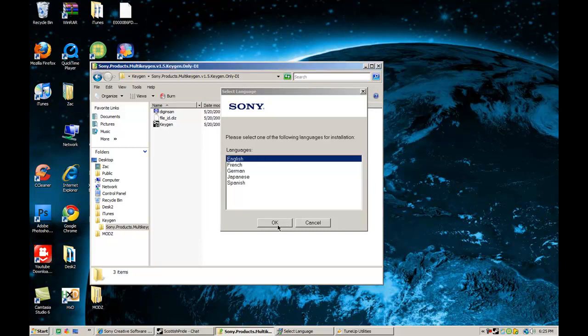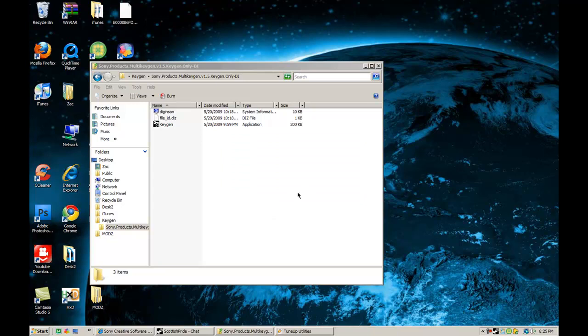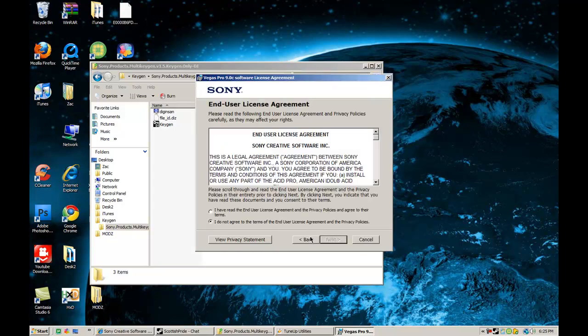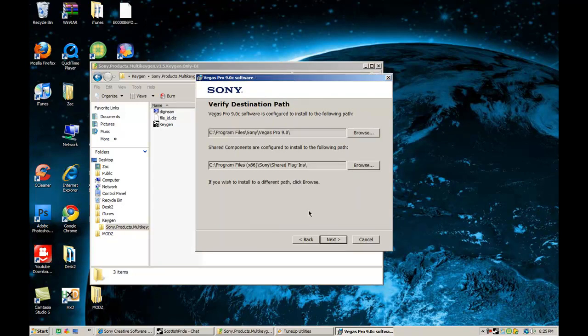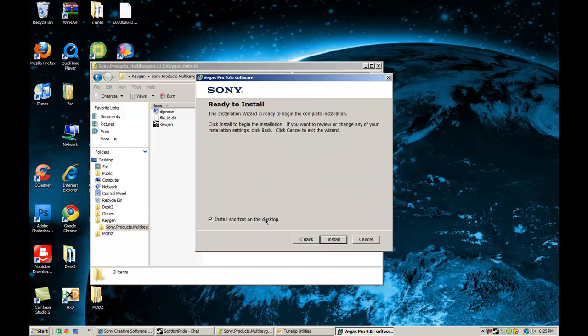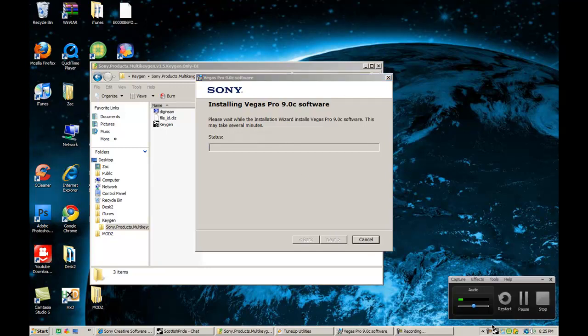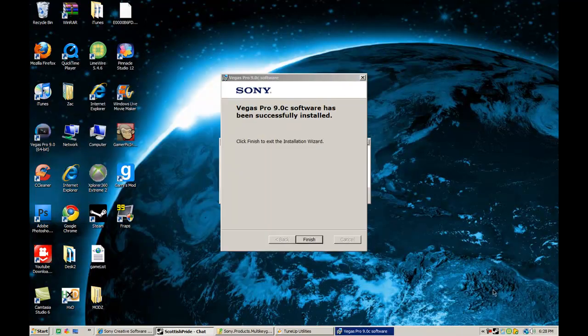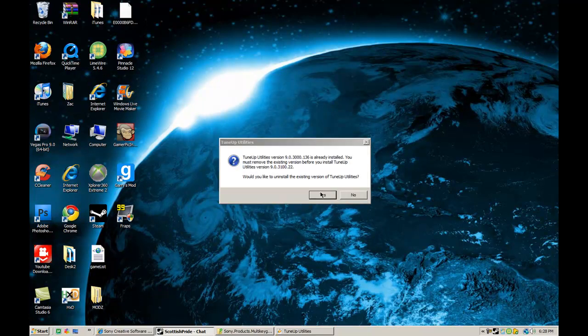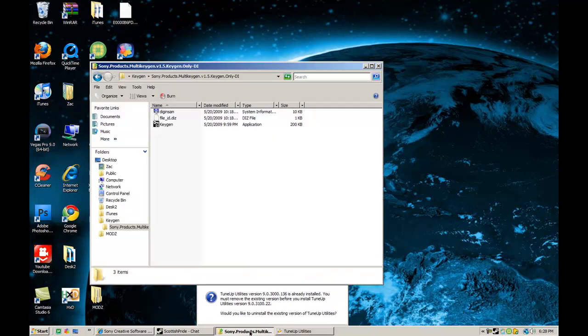Then you choose your language, obviously. Install it, agree, next, install a shortcut, install, and then just wait for it to install. I'm going to pause the video again. Okay, now that it's done installing, just click finish.